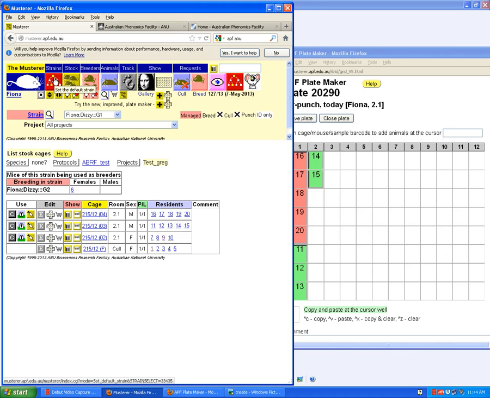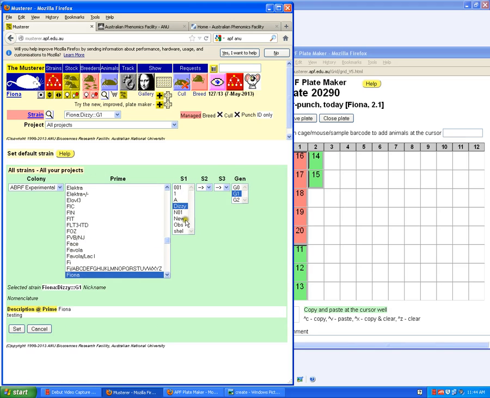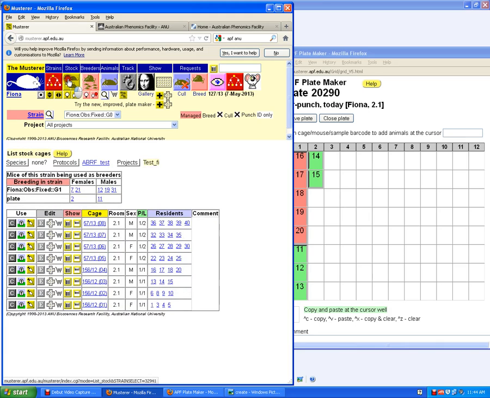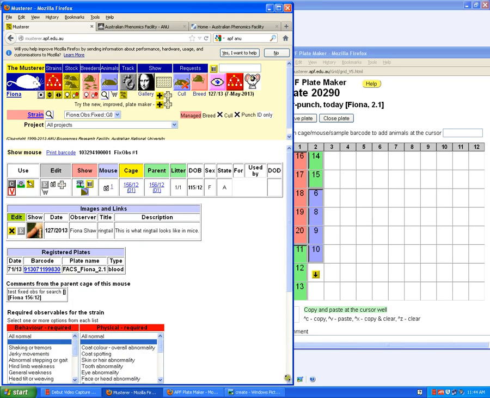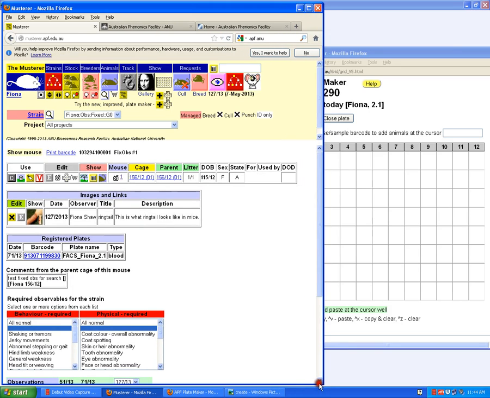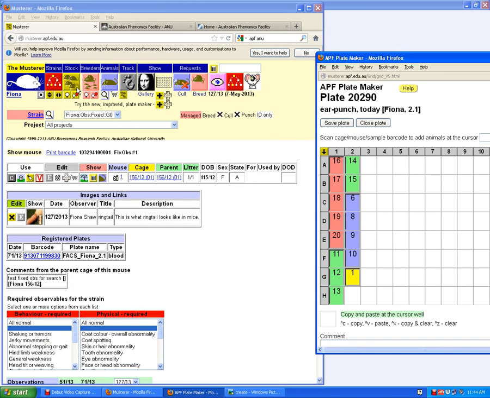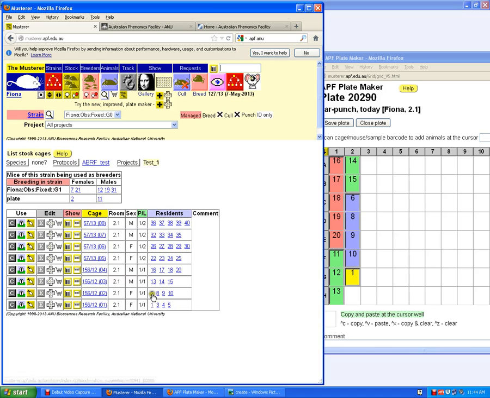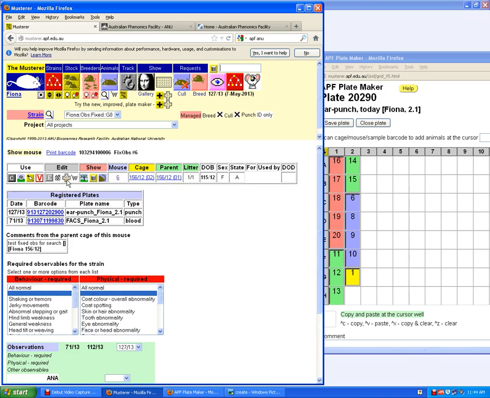You can select different strains. Set the strain, go to the stock cages. You can click on an entire stock cage again or one individual mouse if you wish. You'll see that the edit icons again are next to the individual mice. Click on that and just one mouse has been populated on the plate. Again, click on one mouse and you'll see just one mouse appears on the plate.